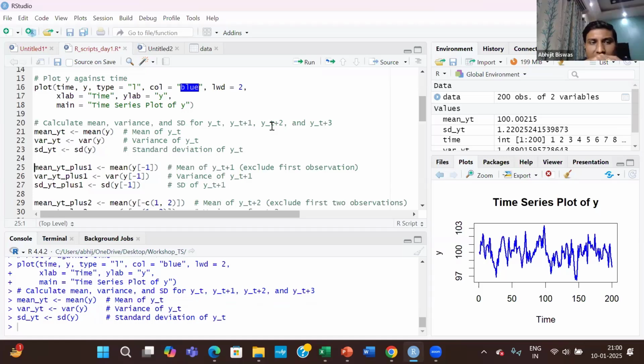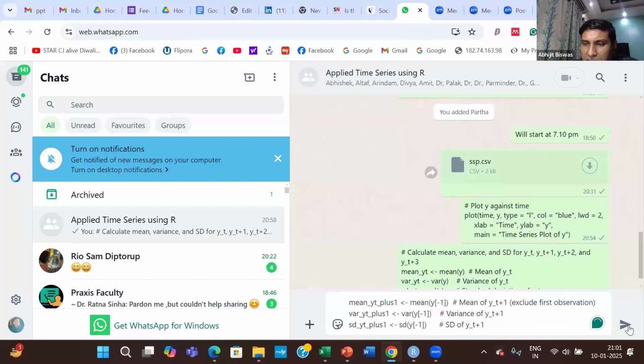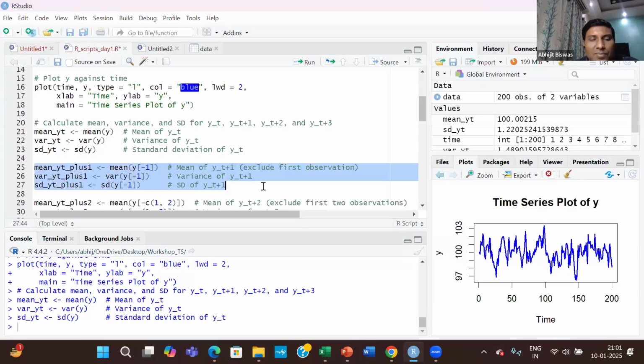Now, I want to do the similar thing for yt plus 1, right? We want to calculate the mean, variance, and standard deviation for yt plus 1. So these are the codes I'll give you, and then I will explain what is going on in this code. These are very easy stuff, but for someone doing it for the first time, even this can be a little challenging. So we'll go slow, not to worry about it. Next class, we'll do it faster.